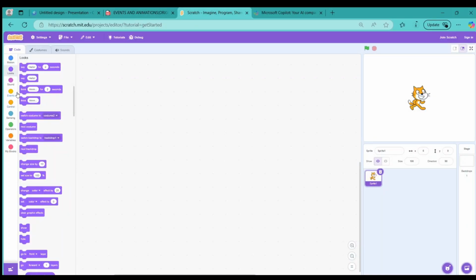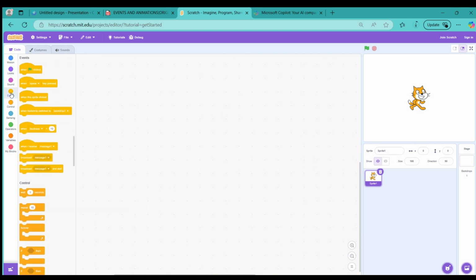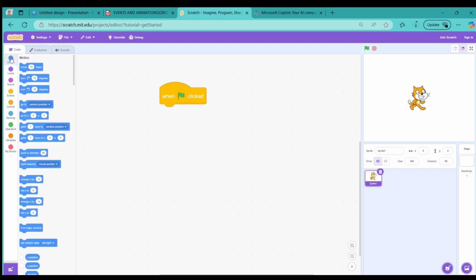So now let's go to our event blocks. Here are our event blocks, and here is when green flag is clicked. We'll drag and drop it here. Then we'll go to our motion blocks, click on move 10 steps, drag and drop it right here.